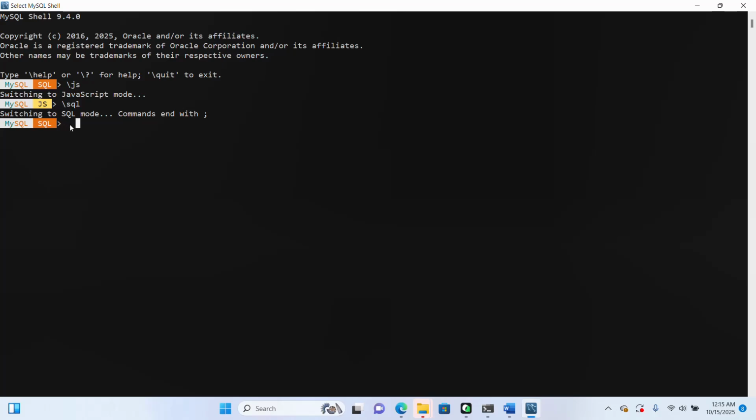So the command for connecting to the server: any commands that are not SQL start with a backslash or forward slash, then connect. So you type \connect, then the username. My default username for my WAMP is root. I don't know about your username for your WAMP, but usually by default the username is root. So you type connect root at localhost.